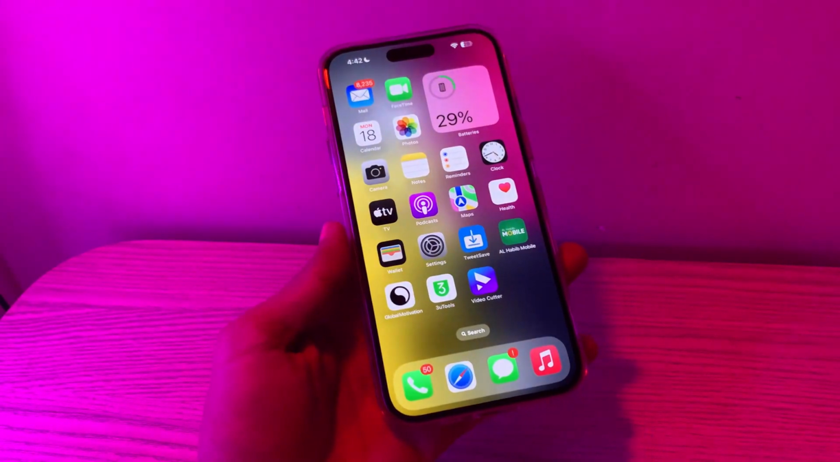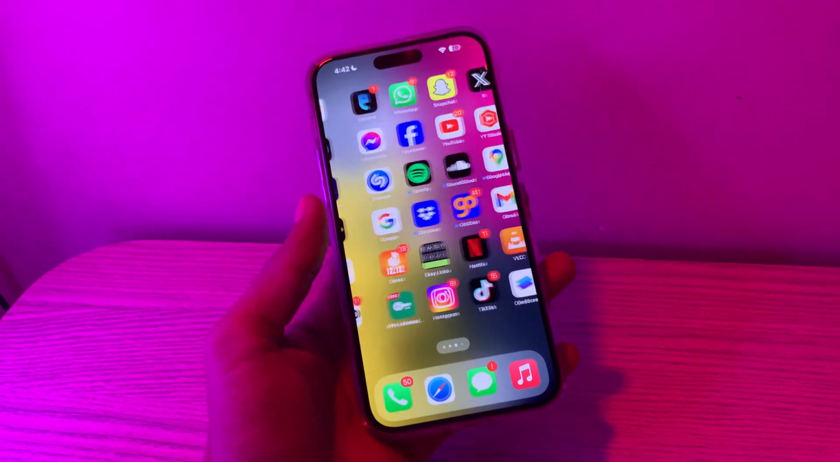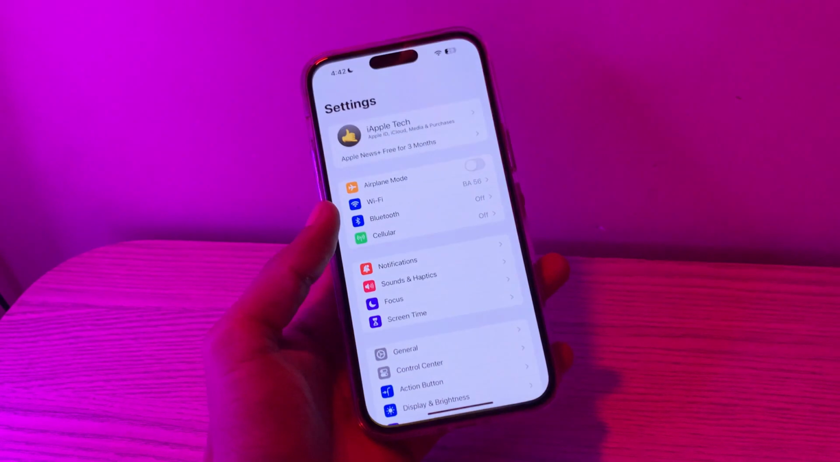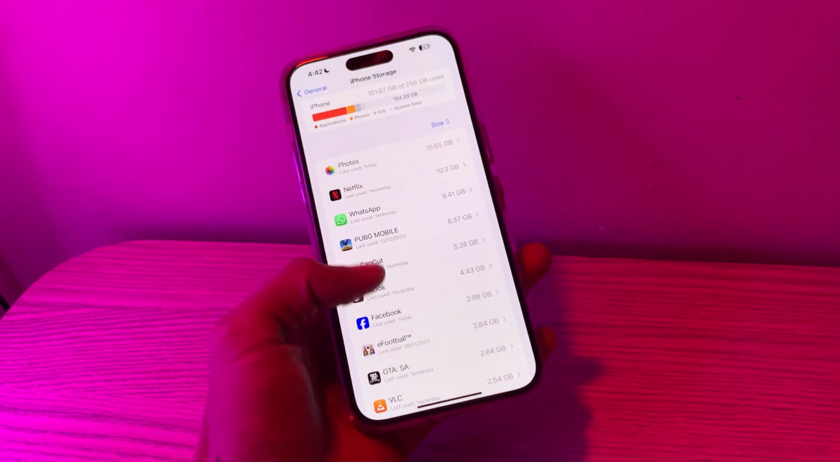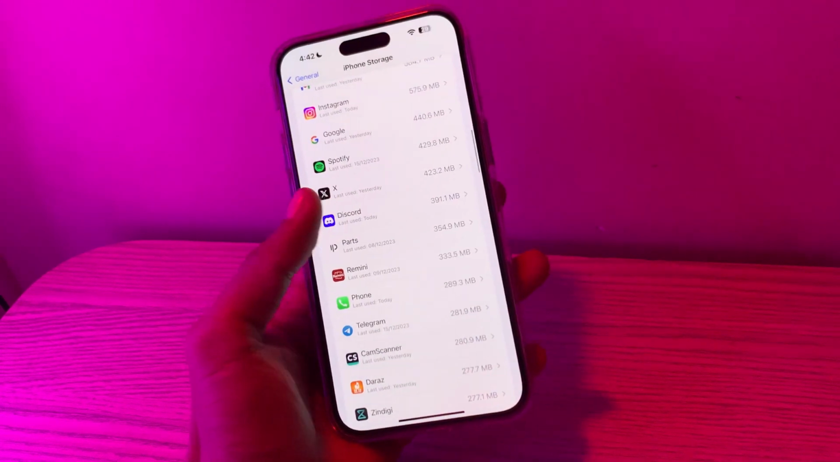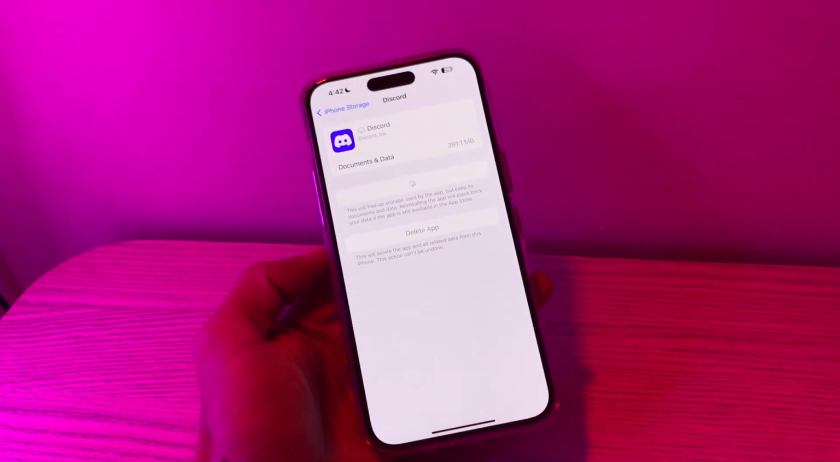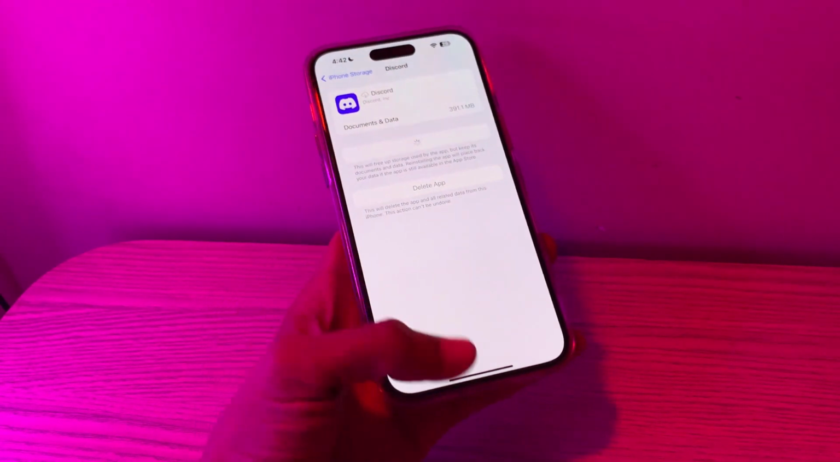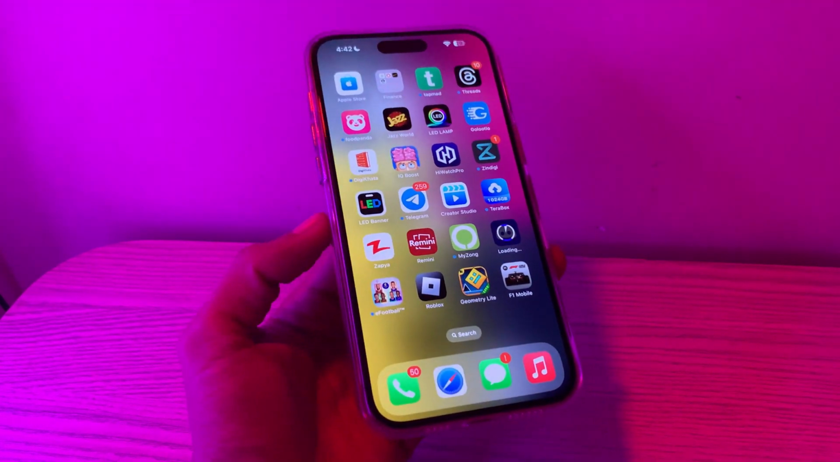So after updating your iPhone, if you still have the problem, then the last step would be to reinstall the app. You can reinstall the app in Settings, click on General, click on iPhone Storage, and then look for Discord, click on it, click on Offload App, and then click on Reinstall App and go back to the home screen, and the app will start reinstalling. After this your problem will be resolved.